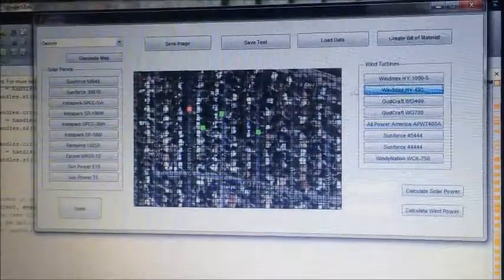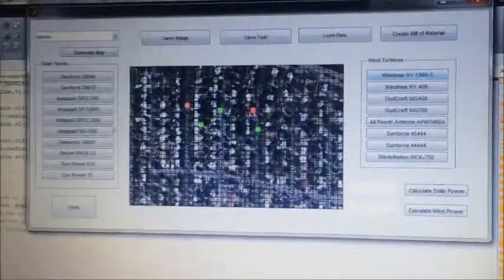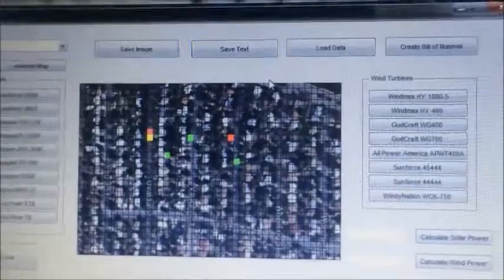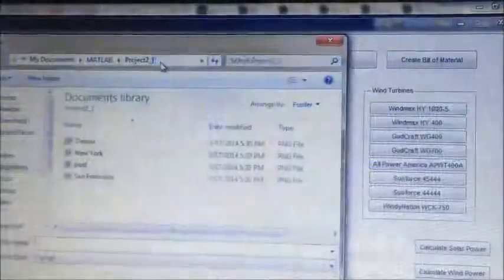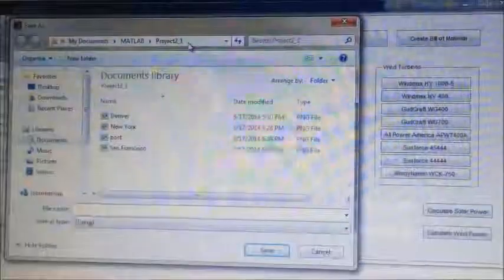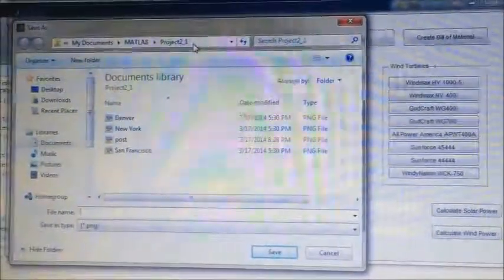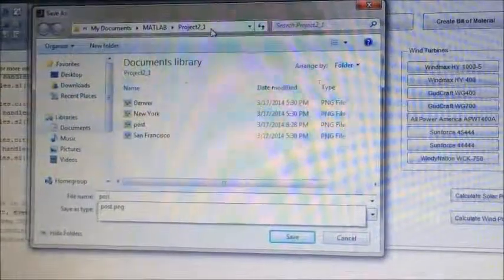Okay, what I will show you now is how you can save your image and save your text, and how you're able to load it and work on it later. When you plot a couple of solar panels and say wind turbines also, let me plot a couple of them. Okay, now say I want to save this image. I say save image, and it allows me to save it as anything I want in any of my documents. I will save this in my MATLAB folder as post.